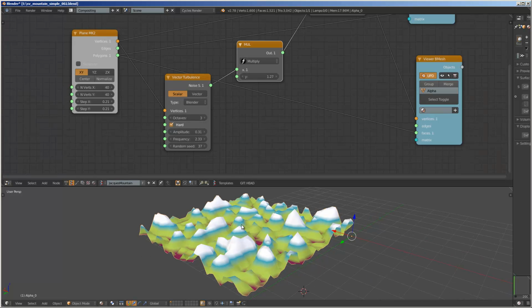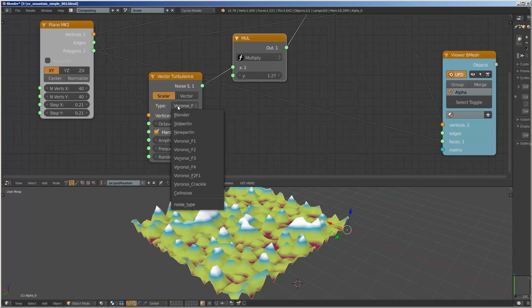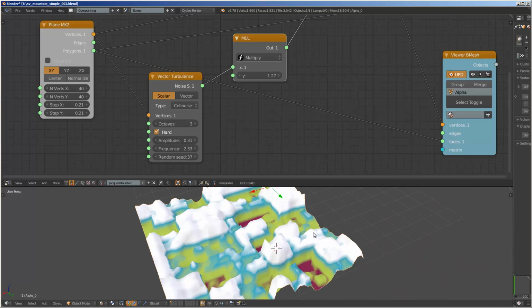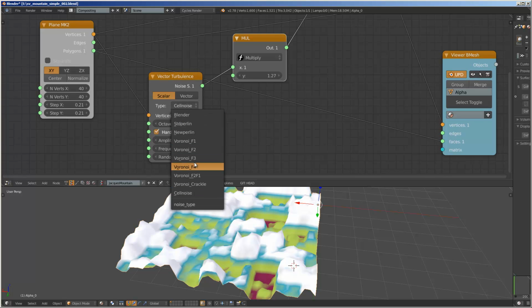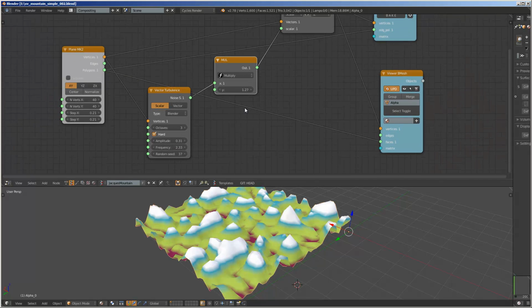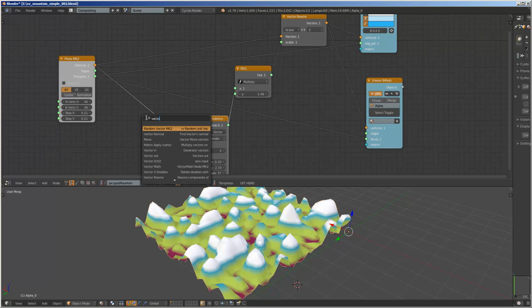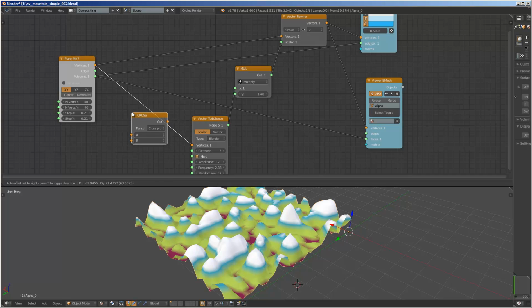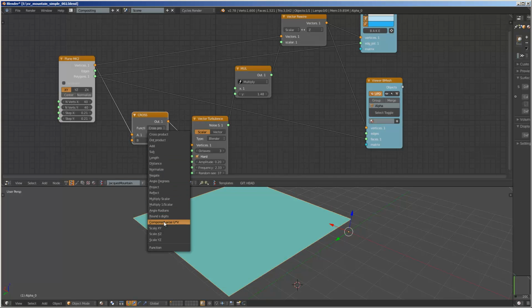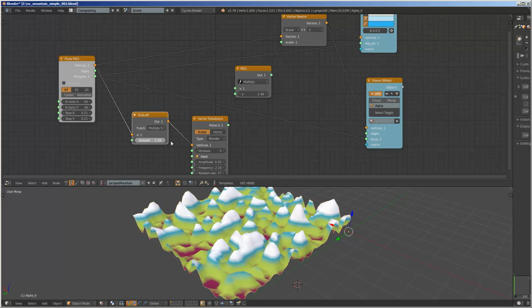Sverchok, let's tweak this. We can use Voronoi. Actually, cell noise is a little bit weird. Neoperlin. Okay, I like just the Blender one. So that's increasing the mountain's amplitude, and then I believe we can also play with the vector math in here in the plane, and then use a multiply by scalar. So that's controlling the noise scale.